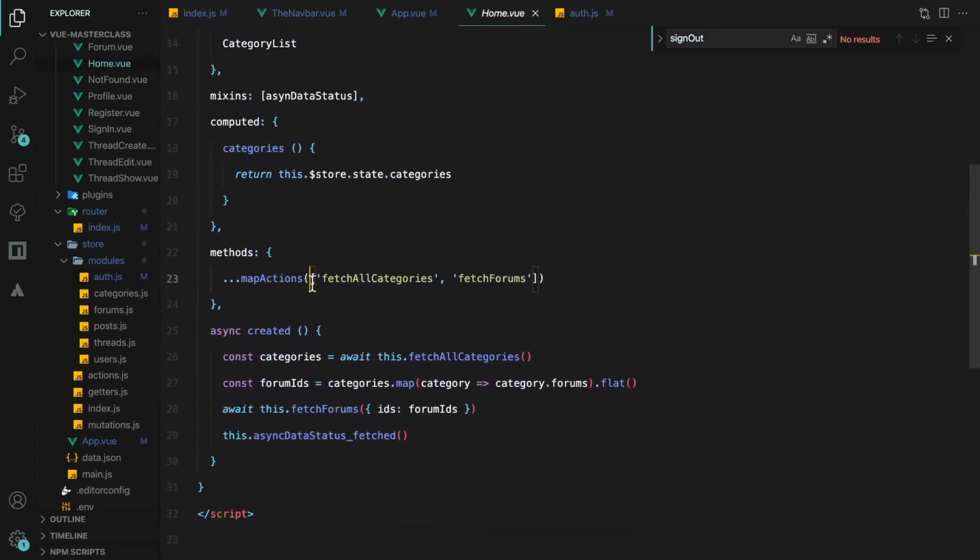One option to map namespaced actions is to pass the namespace right before the array with the actions, as we did in app.view. Since the array here includes two actions that belong to different modules, we can call map actions one time for the categories module and then one for the forums.